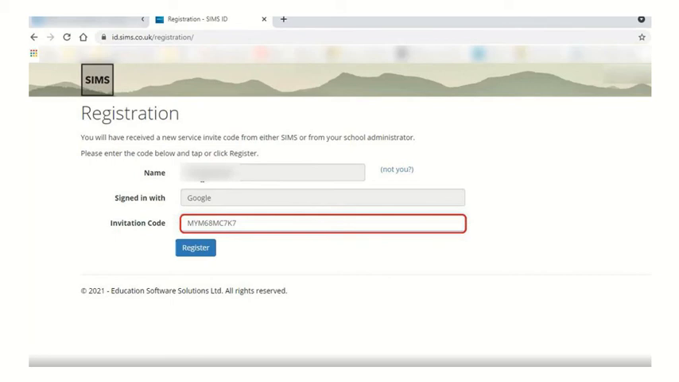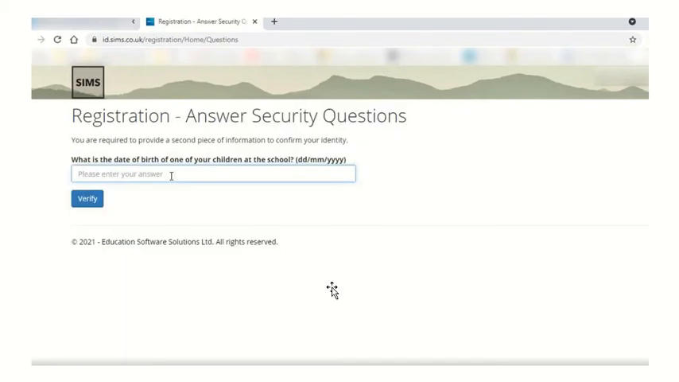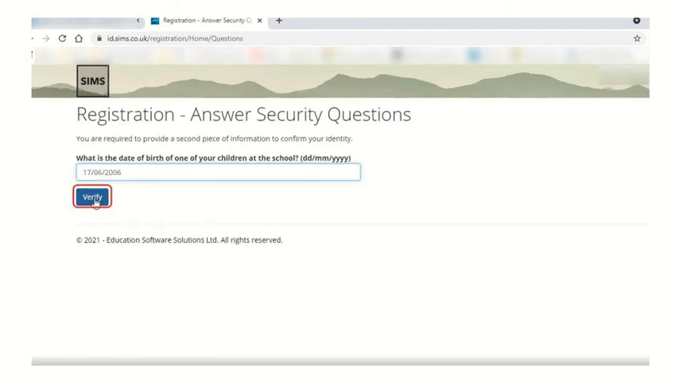Once you've done that, you should see it appearing here in the box, and we're then going to press on the register button. The next stage of the process is to answer a security question. The security question is the date of birth of your child, so we'll enter that in full, and you can see here that you must enter the date followed by a slash, followed by the month and followed by the year. So once you've entered that, as we can see here, 17th of 6th 2006, we'll then press verify.